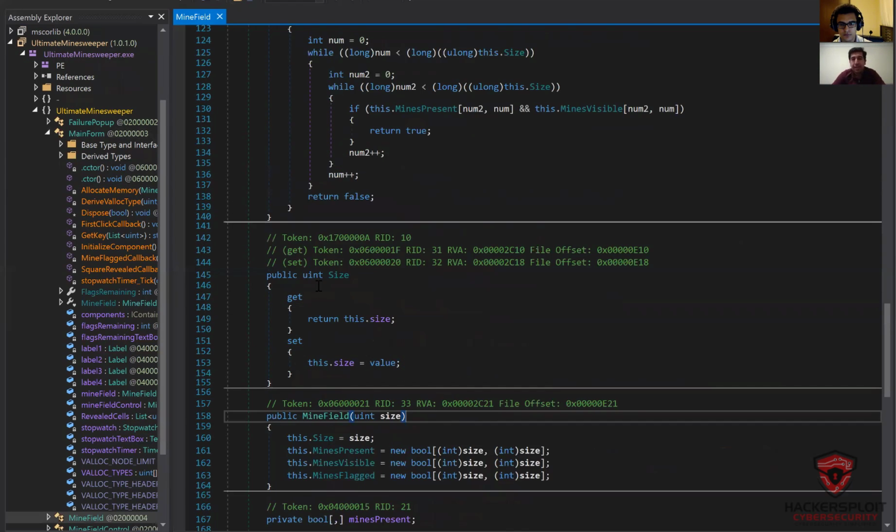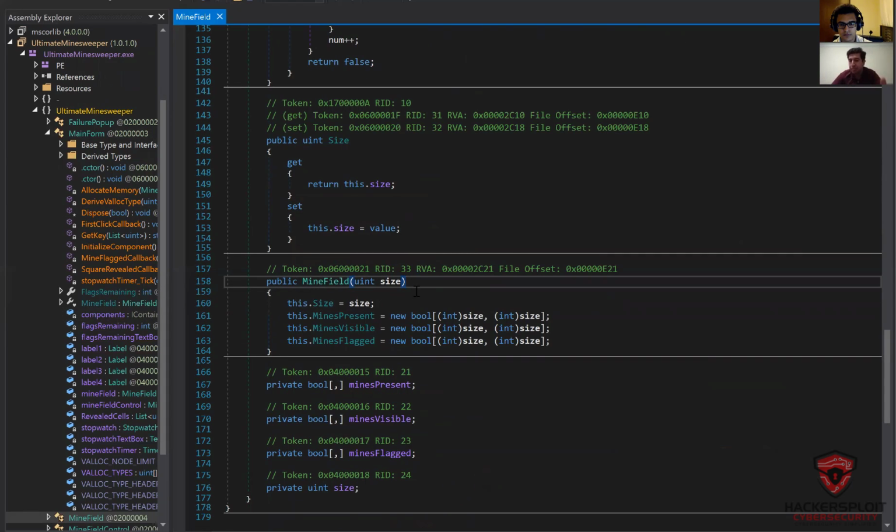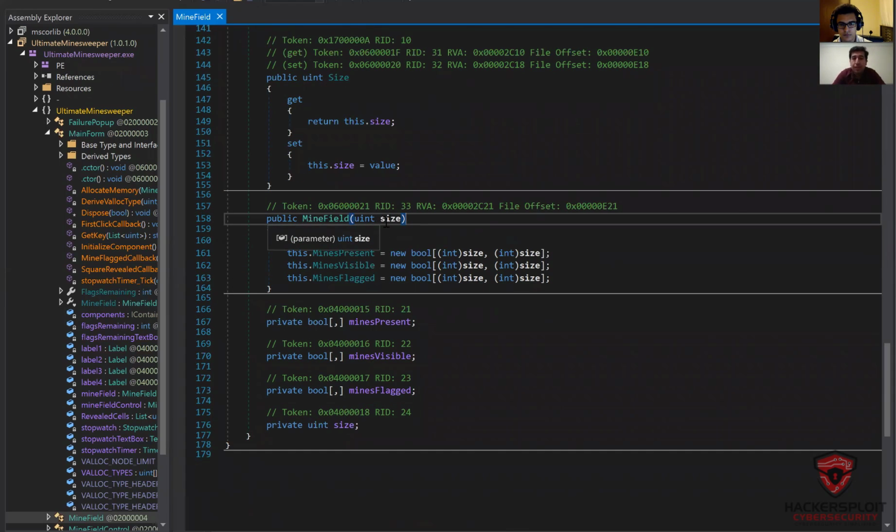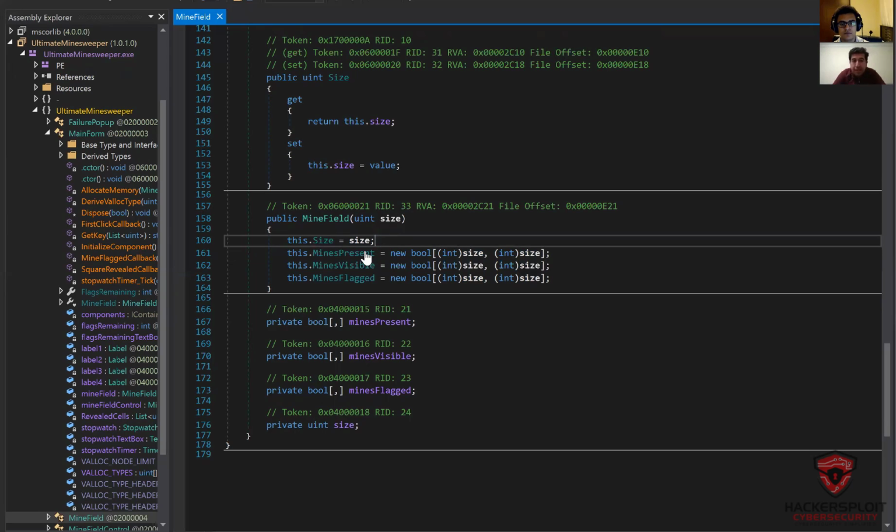It actually looks like a class or an object that represents the mines and so on. And then we see here in that code, it takes a variable called size. Maybe it's the number of items or something. And then it sets the size. It sets here an array called minesPresent with size and size. So it's a double array with the size and the size, so it's like a square. Yeah, and we know that the minefield is a square. And minesPresent is the first array, then minesVisible, and then minesFlagged.